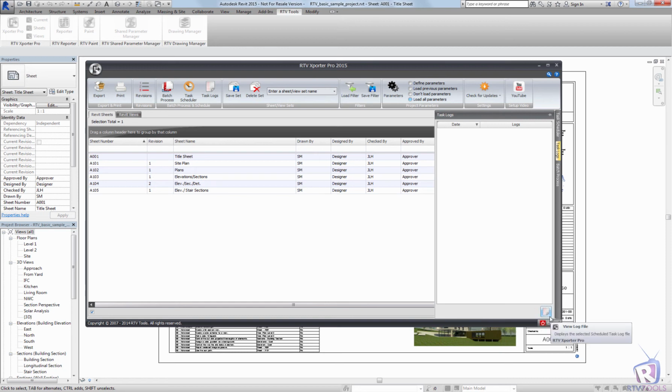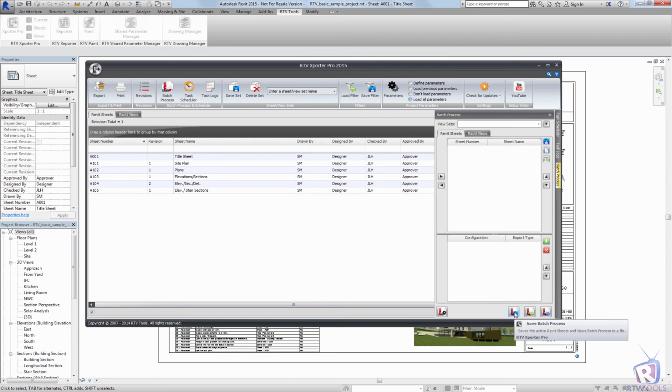So task logs have a view log file, so if there are any task logs in here, you can view the task log. With the task scheduler, you can create a scheduled task, edit a scheduled task, delete a scheduled task. And on the batch process, save a batch process, load a batch process, and run a batch process.